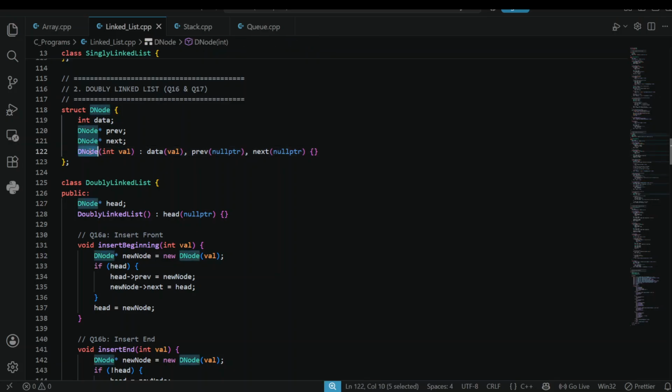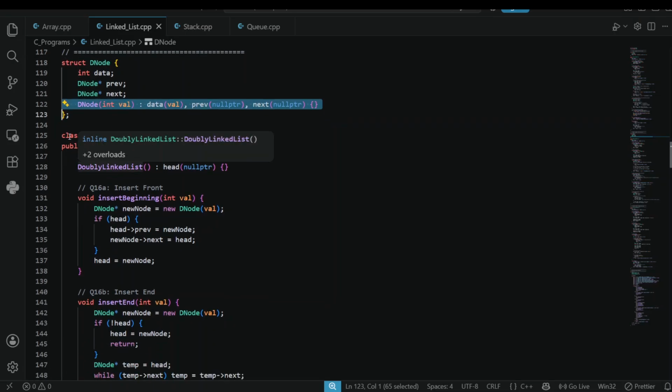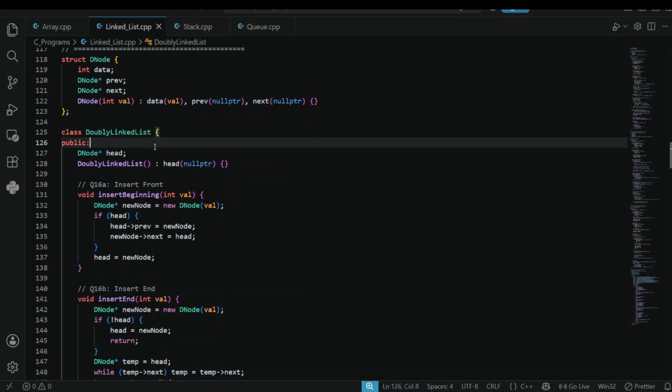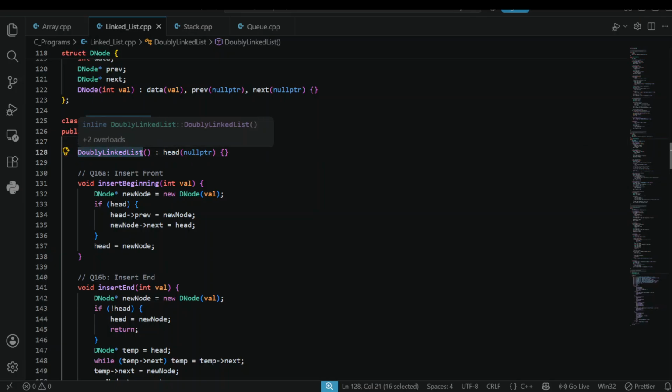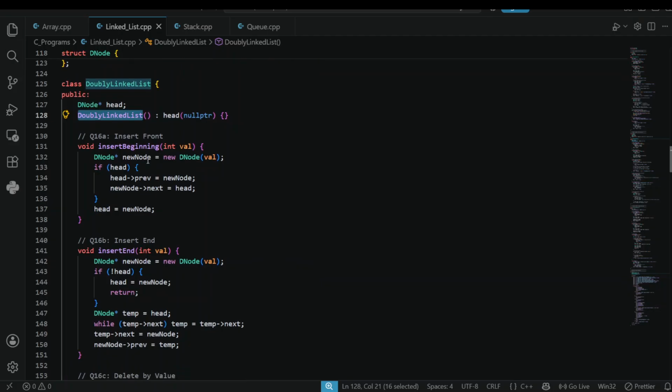And again the constructor, where the value will be put, and the data will be initialized with the value, the previous will be initialized with the null pointer, and the next will be initialized with nullptr too. Again the next class, the DLinkedList, is introduced, and then the public section. Again the constructor will make the head point to null, and then again the function to insert at the front.